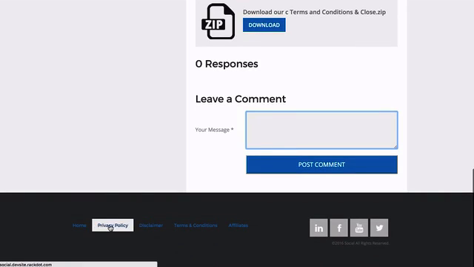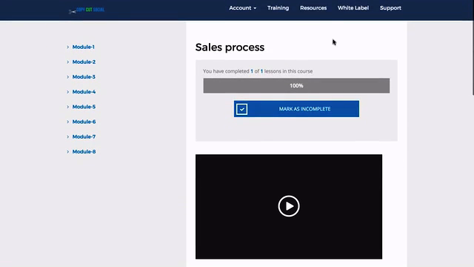We also have a footer here with privacy policy, disclaimer, terms and conditions, and affiliates. So not only do you have all the legal information you need, but people can actually promote through your affiliate program. And we've also got LinkedIn, Facebook, YouTube, and Twitter available here as well.